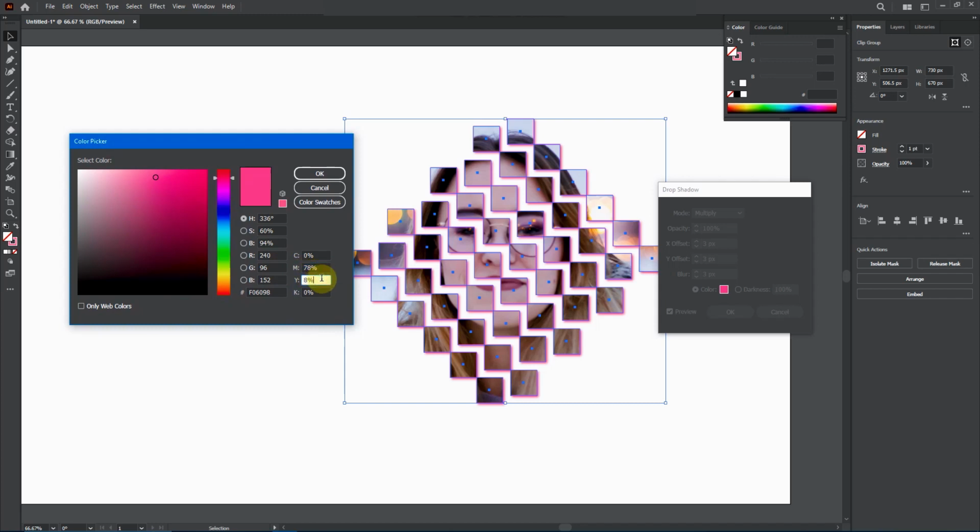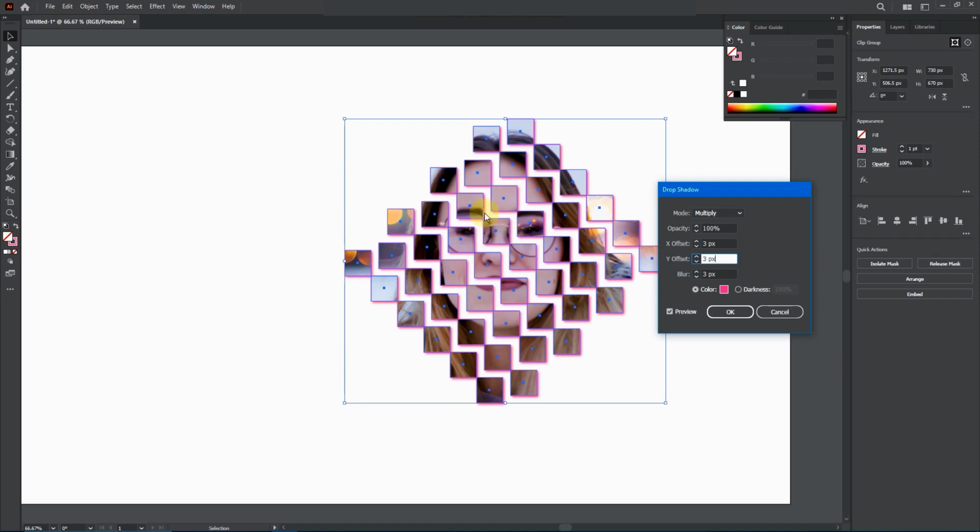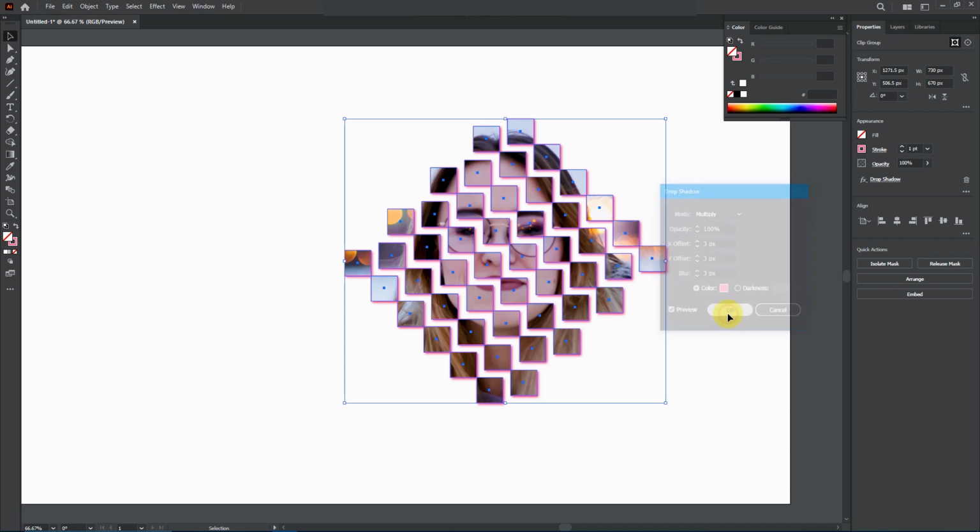Change the magenta value to 78 and the yellow value to 8. Click OK. You can see the preview. Now click OK.